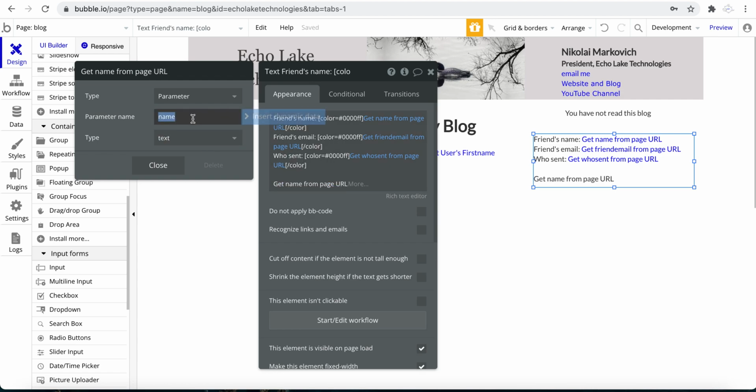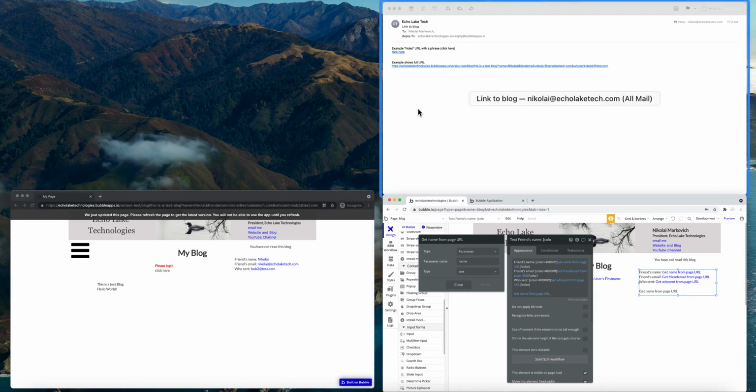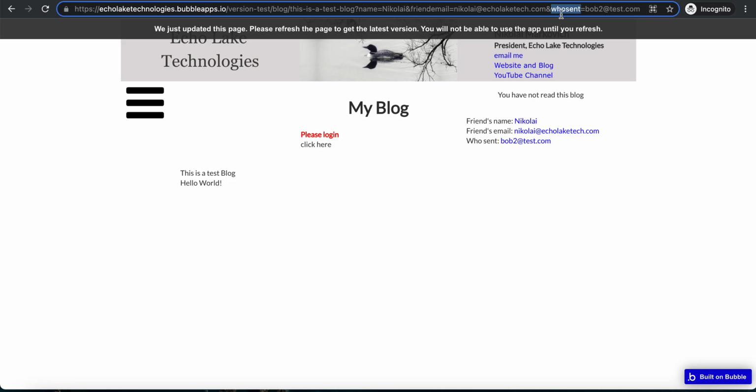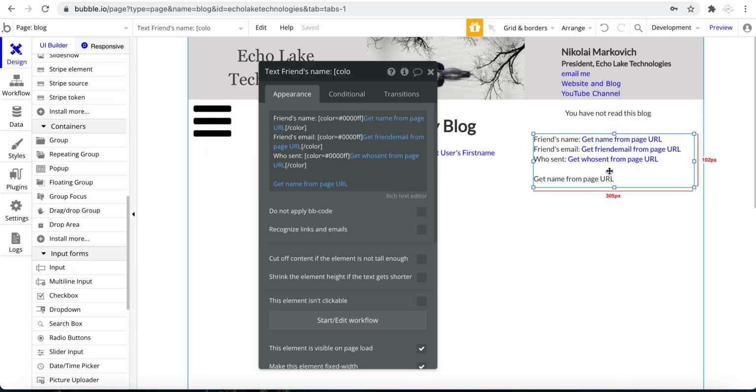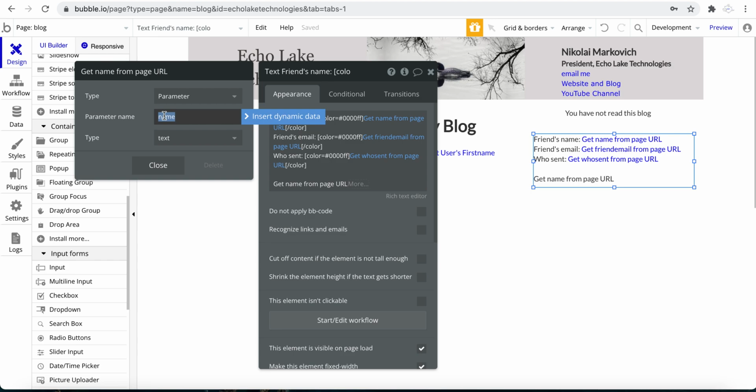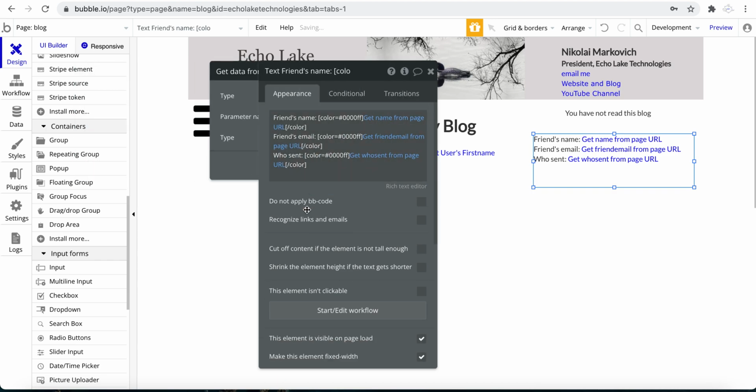The other thing to note, it is very important that you spell it correctly and it's case sensitive. So name with a capital letter here is different than name with a lowercase. So if you come back over to the URL here, you see that these are lowercase. So again, if it was capital W for who sent, I would have to make sure, or rather you would have to make sure that who sent is with a capital letter, like that. And that's how you set this up.